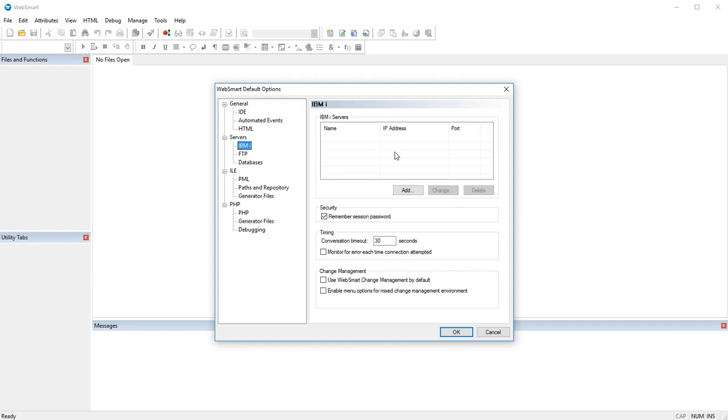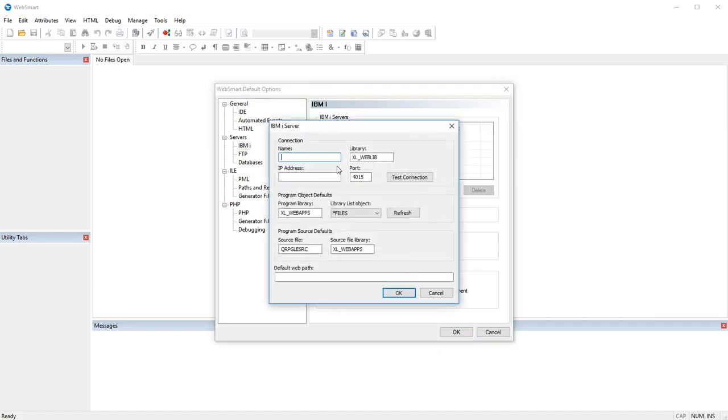There are no existing servers, so I'm going to add one here. Now I can start filling in each one of these parameters. The name here can be anything I choose. It's just going to identify this particular connection. In this case, I'm connecting to a development box, so I'm going to call it dev.